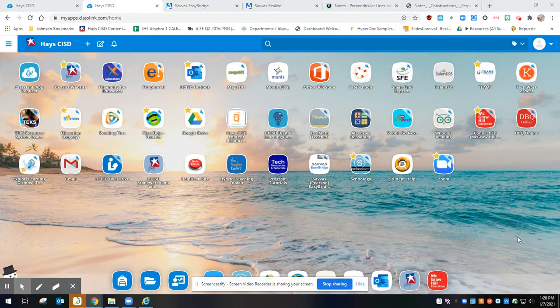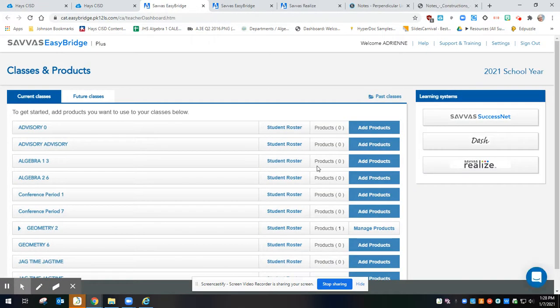I'm going to show you how to use the constructions tool inside the textbook program. So if you're on your ClassLink, you should see this Pearson logo here. That's where you'll find your geometry textbook. Yours might look different than mine because I'm on the teacher view. So you come down here, Texas Geometry.